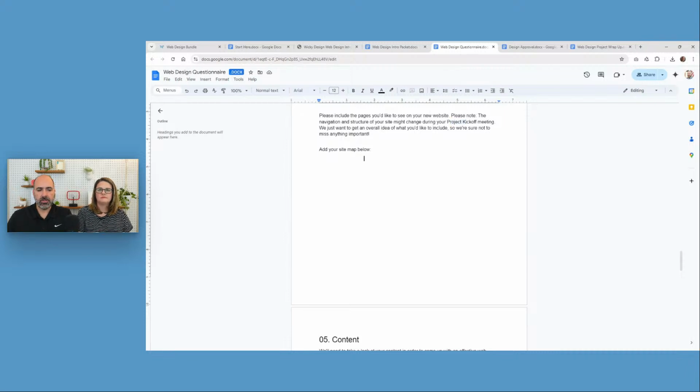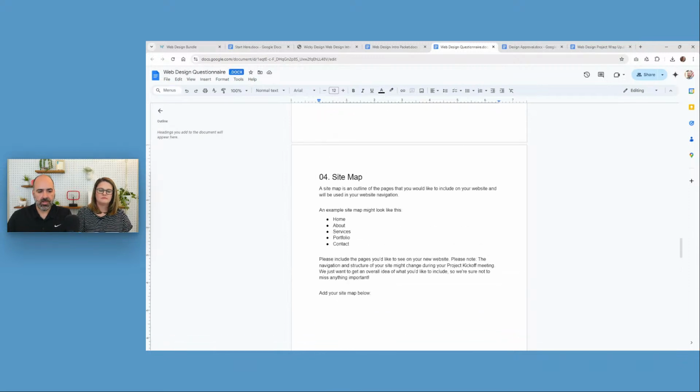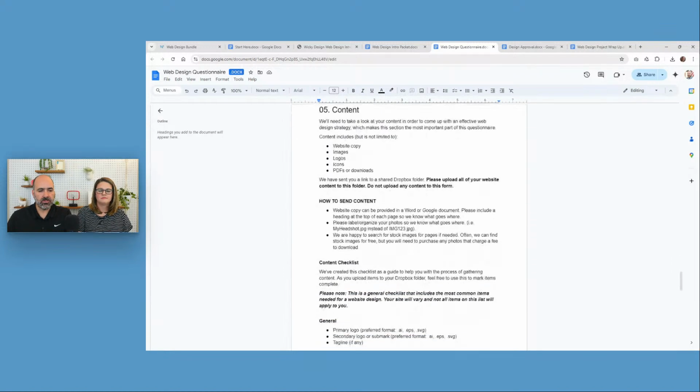So then we tell them, add your custom sitemap here if they want it outside the normal home, about, services, portfolio. But then the next one, like she said, we usually set up a Dropbox folder for them to upload their assets like images, logos, anything for the project. And this is basically instructions on how to send content. We created a content checklist just to make sure that they don't skip over anything.